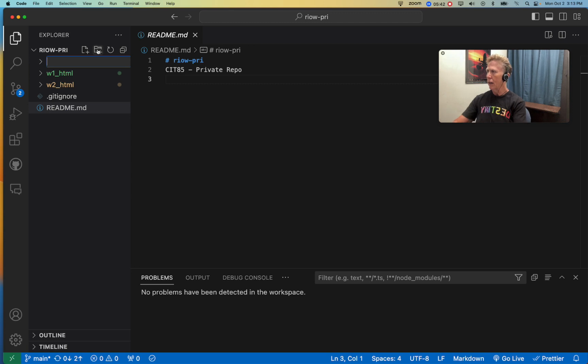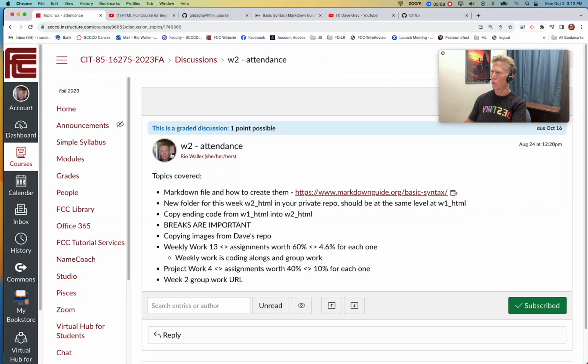And then you take that code from W1 and you copy it into W2. I've already copied mine and, of course, coded, so mine will look different, but I'm just giving you the idea. Okay? So that's what these two lines mean. Hopefully that visual helps you.